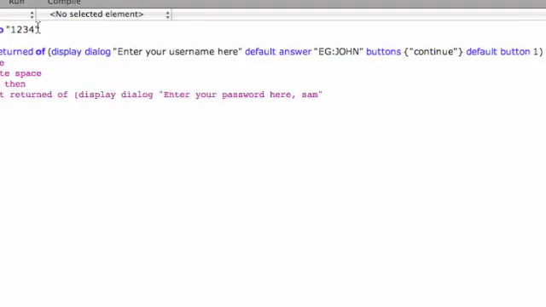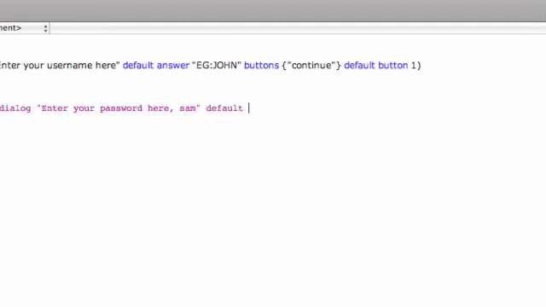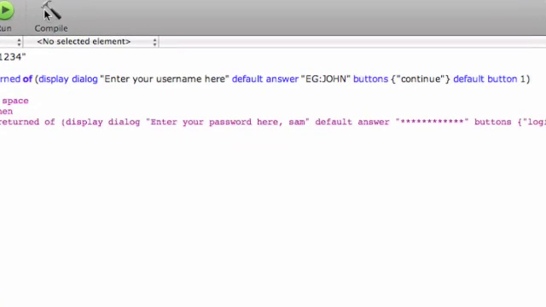The default answer will be, I'll just put some stars in to make it look professional. There you go. And the buttons will be login. Oops, sorry, I missed out an open speech mark. And our default button will obviously be 1. Okay, close brackets, click compile.